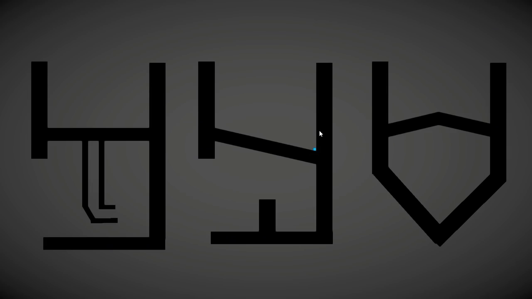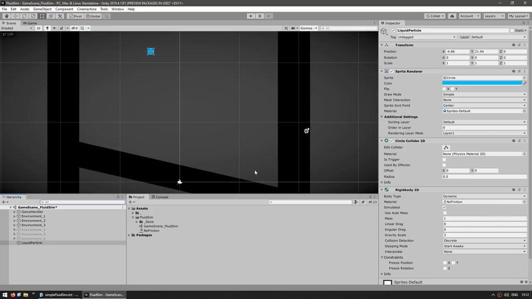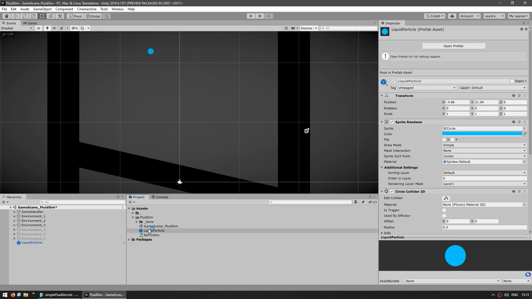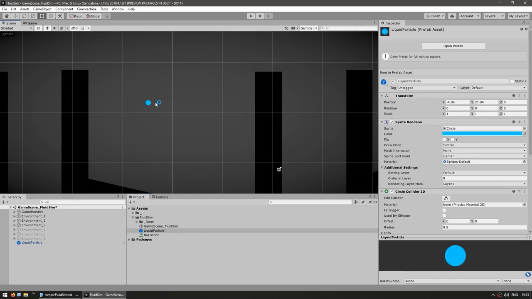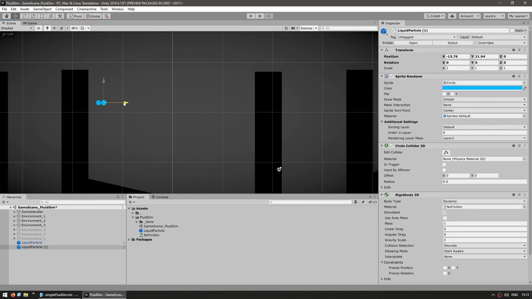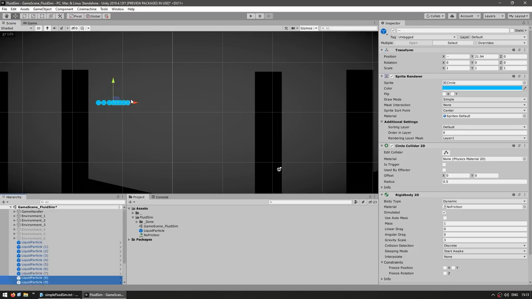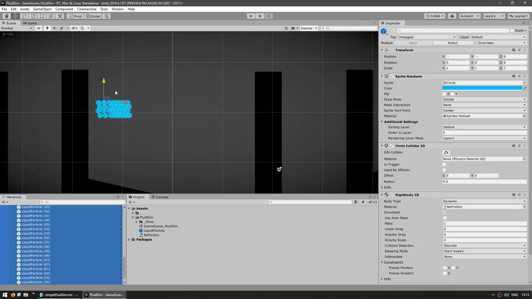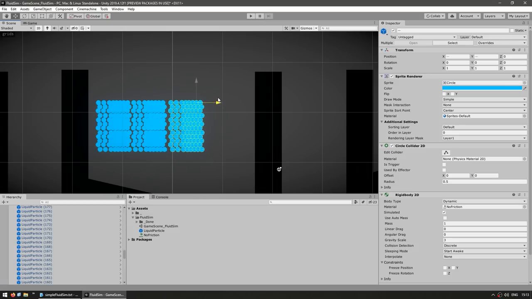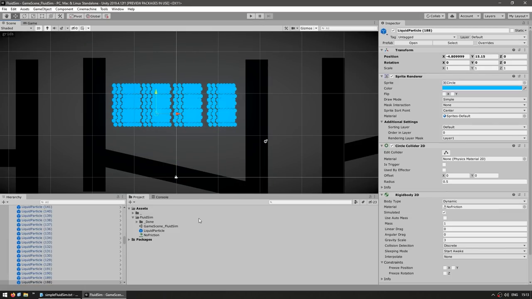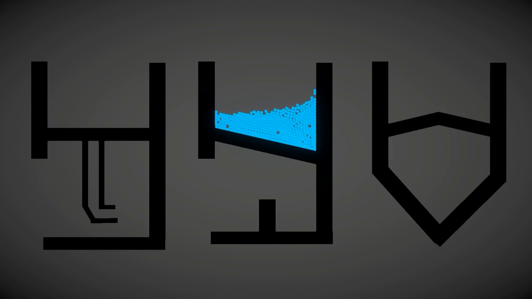Okay, so far so good. Now, like I said, this is just a single particle. So before we make a bunch, let's turn it into a prefab. So just drag it right here into our folder. Yep, now it's a prefab. And now just duplicate it tons of times. All right, so there it is. I just duplicated and made tons of prefabs. And if we run, yep, there they are, they all fall down.